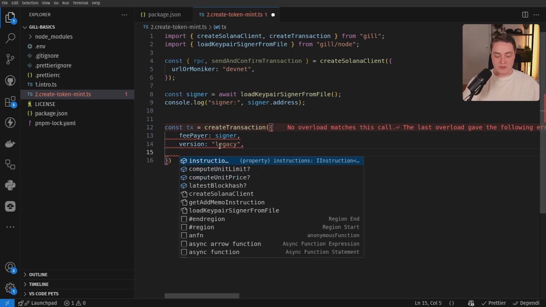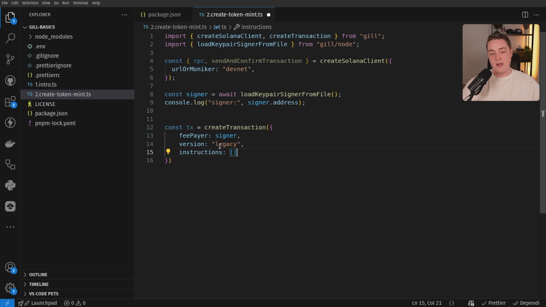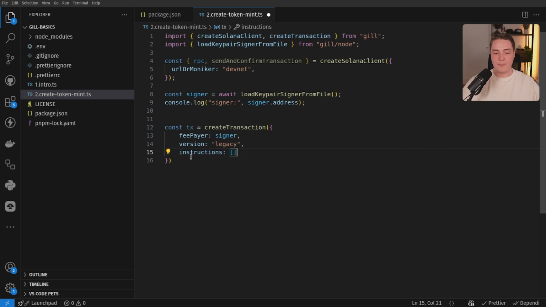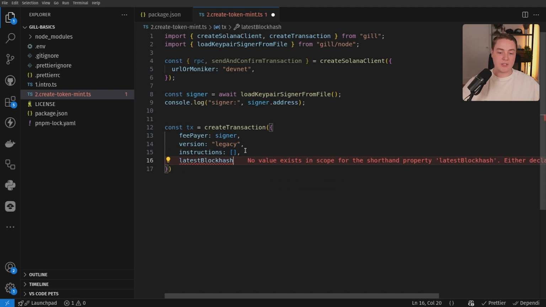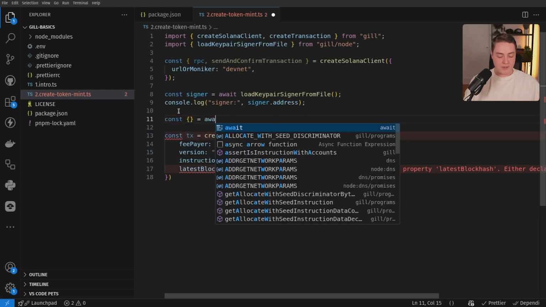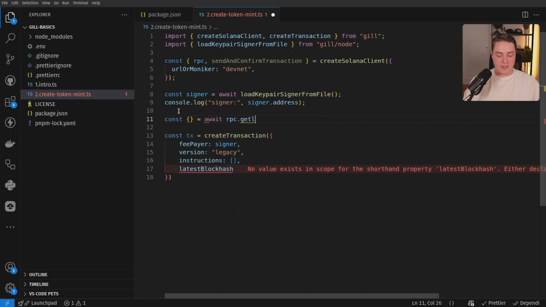The next thing is instructions. This is going to be an array, and this is actually how we're going to tell the blockchain all the information it needs in order to actually create our token. We're just going to leave this as an empty array here. And then the next thing is we're going to pass in the latest blockhash. We don't actually have this latest blockhash yet, but now that we have a connection to our RPC, we can get our latest blockhash. So we're going to call rpc.getLatestBlockhash.